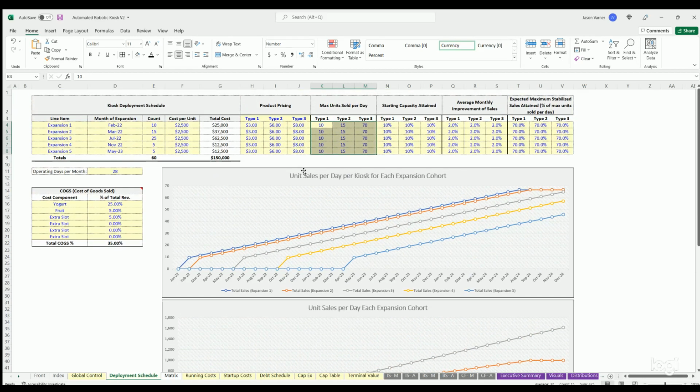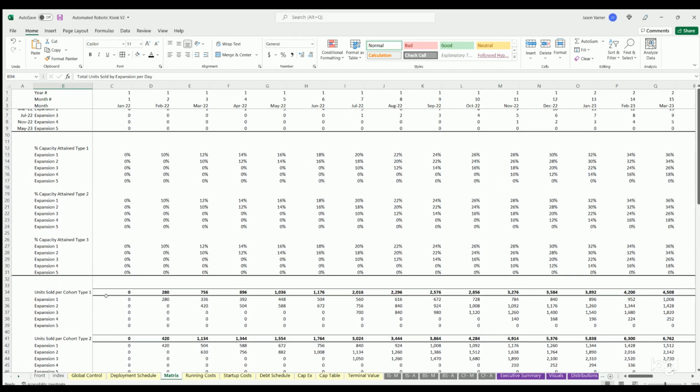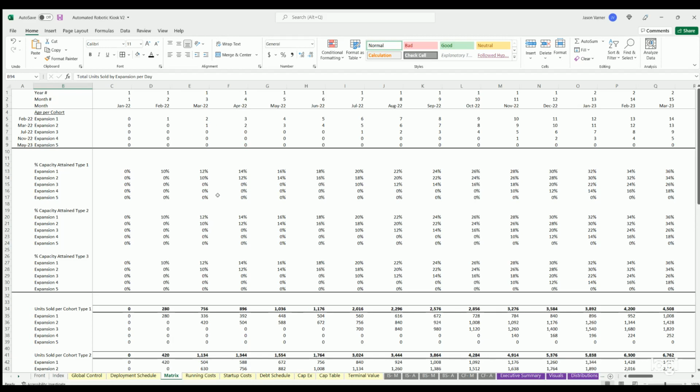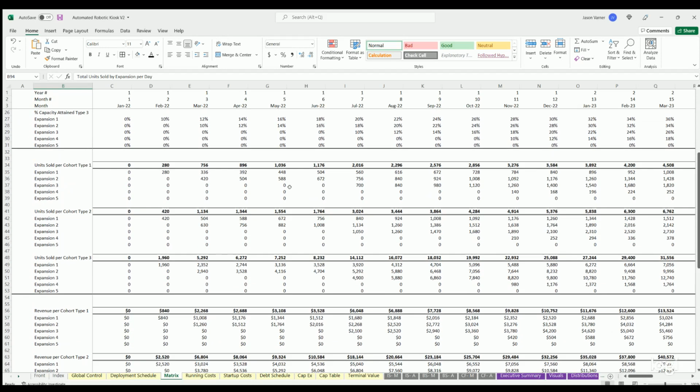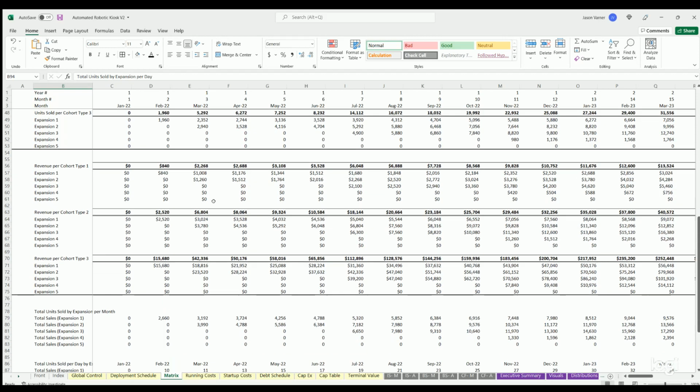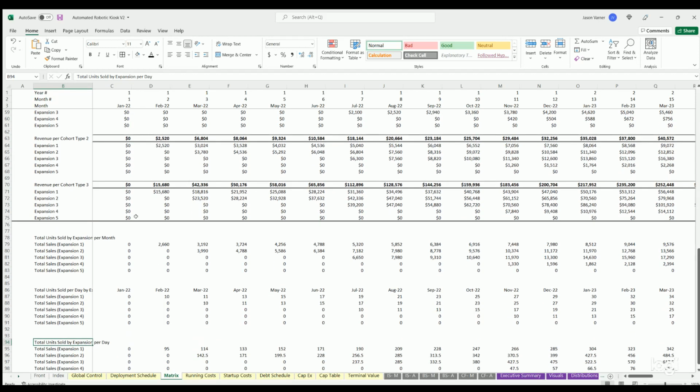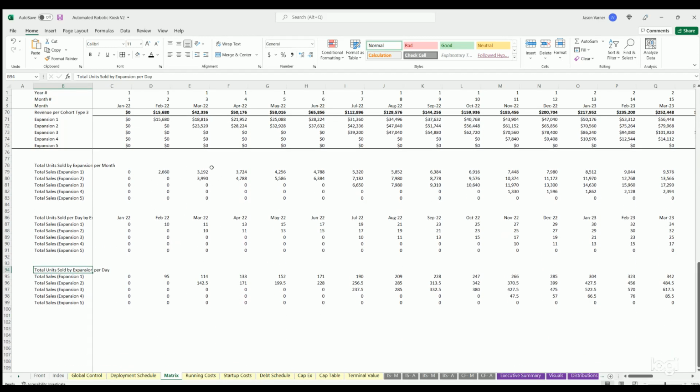So really, really interesting revenue logic, and I think the visuals make it even more usable. Matrix tab has all of that dynamic logic working for each of the cohorts and the types. So this is where we're actually figuring out all of our data, figuring out revenues, and then here's the chart data.